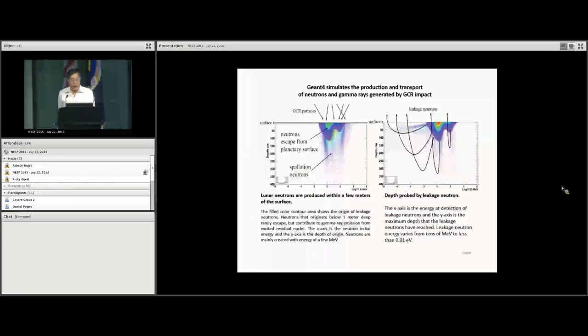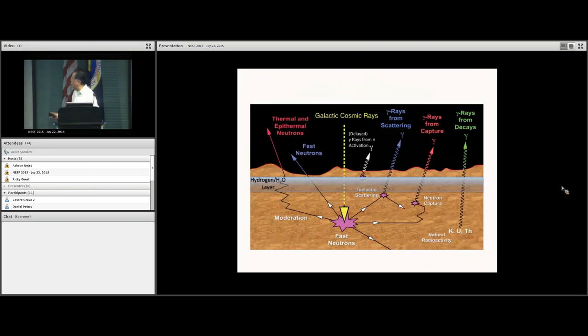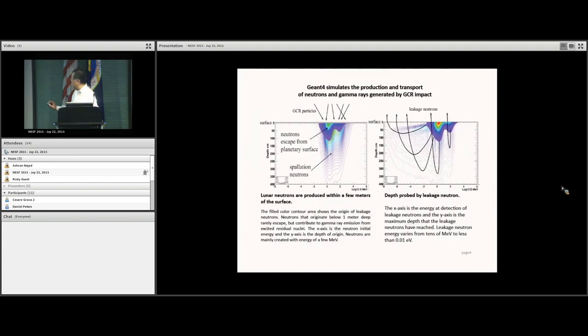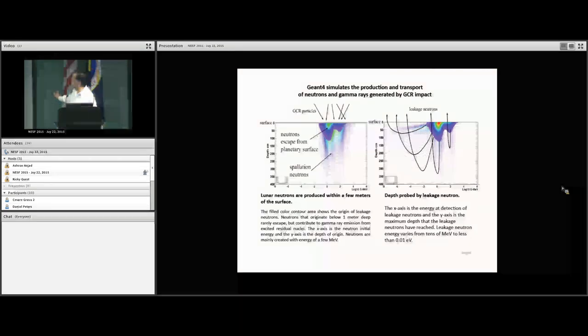Just to summarize, the GCR particles which impact into a regolith, and I'm talking about, for example, the moon, really probe only within the upper 2 meters of the subsurface. Most of the neutrons which escape really probe about within the 100 centimeters of the surface.